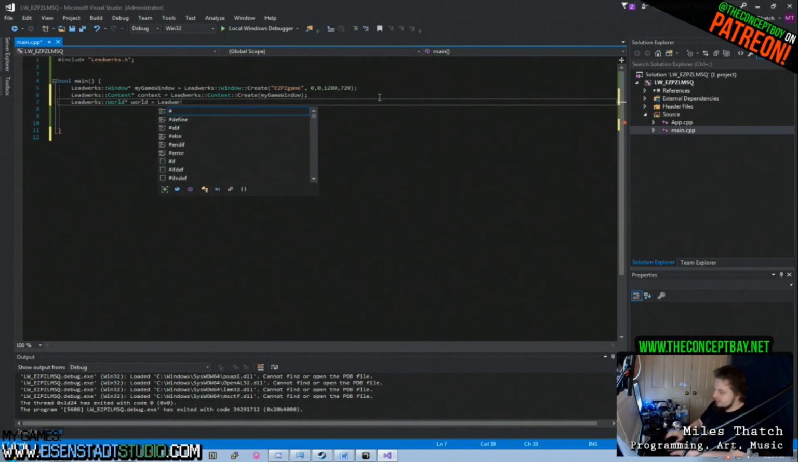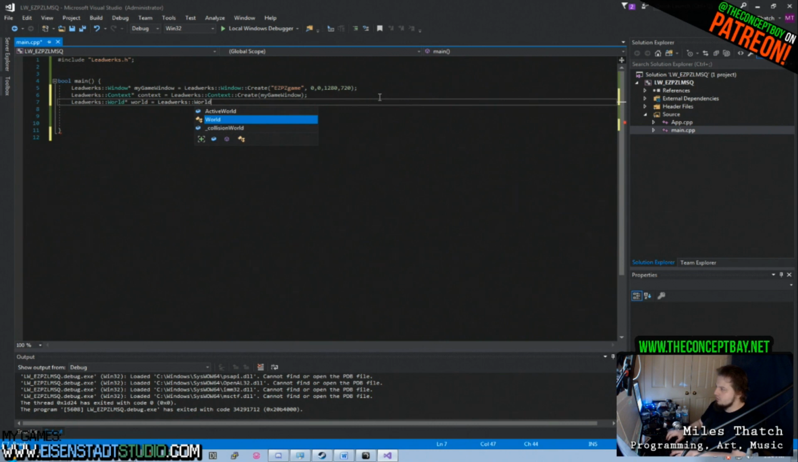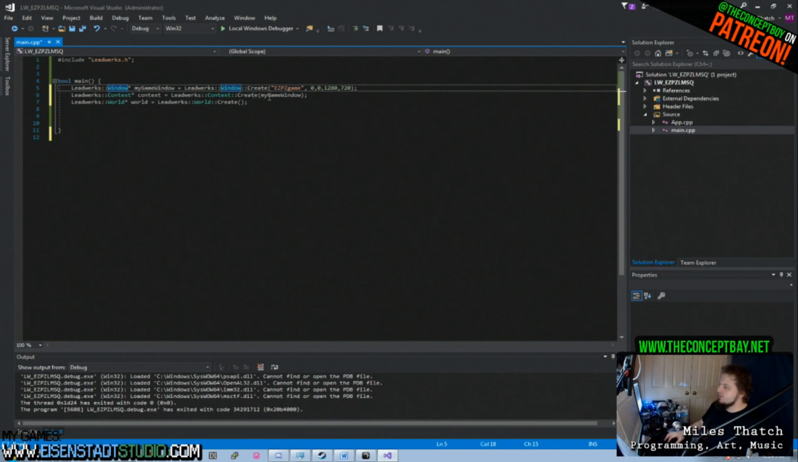And once again, Leadwerks. If I didn't make that clear the first 5 times. Leadwerks, we're gonna once again pull up the world class, and we're going to use the create function from that class, and well, that's it. So this should create our window. Within that window, we're gonna create the context, and now we create the world that's gonna be rendered to the context. Right? We don't have to put the context here. That's it. We're done. Okay.